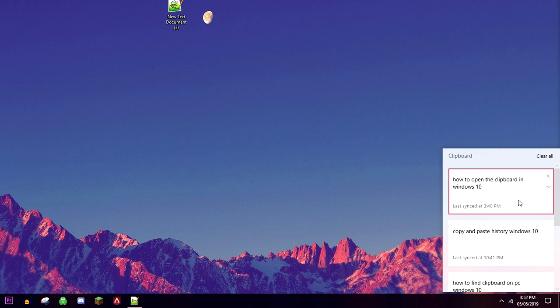Now the good thing about it is that this list will keep going on and on forever until it's cleared, and the only way it's going to be cleared is either when you've restarted your computer, or you've clicked this clear all button here. Or you can manually remove each one by clicking this X.